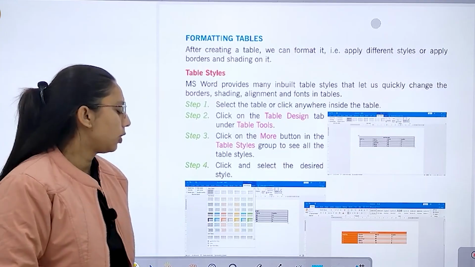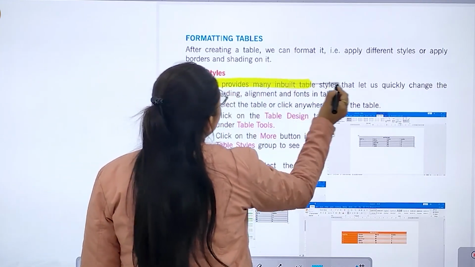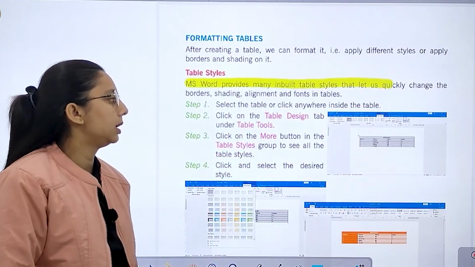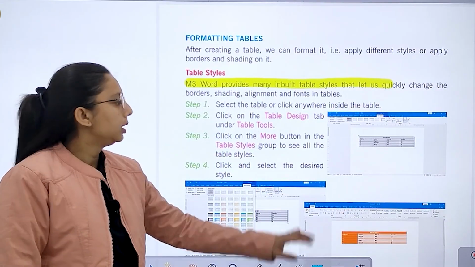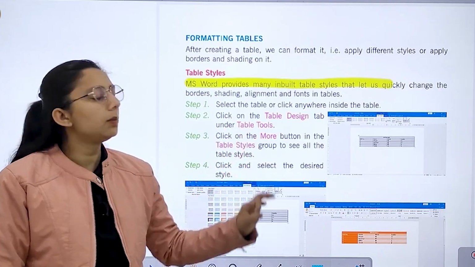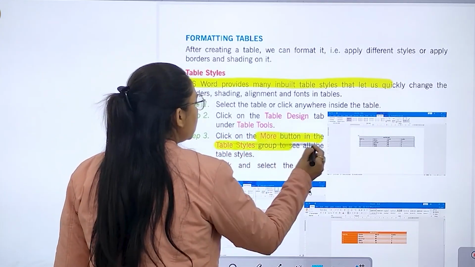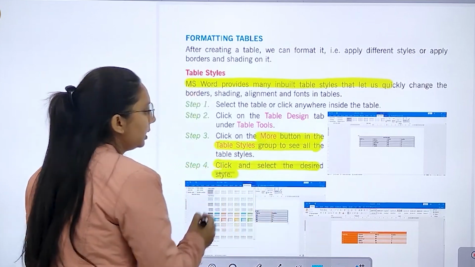Then formatting tables. Now you want to do formats in the table. So we have different table styles. MS Word provides inbuilt table styles, and you can quickly change it. First of all, you will select the table or click anywhere. Click on the Table Design tab using Table Tools. Click on the More button in the Table Styles group. Click and select the desired style.